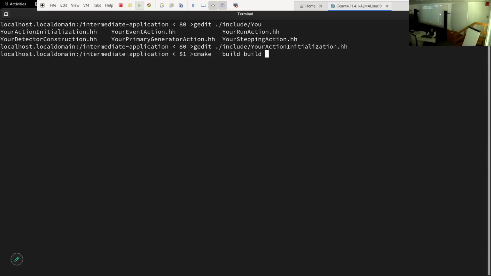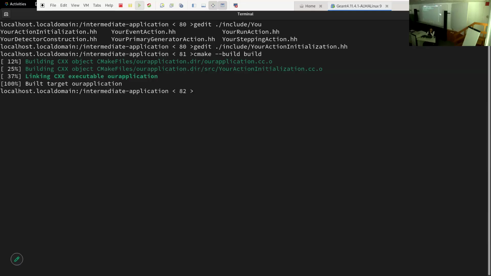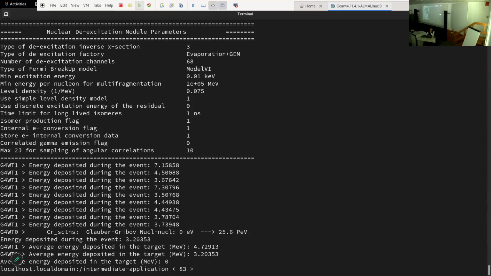So let's recompile, for example, with this command, cmake --build build. We recompile. Good. And now we can try to run with ./build/application g4run.mac. We run and it works. Now we see something slightly different with respect to yesterday.